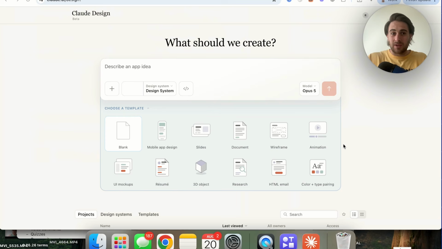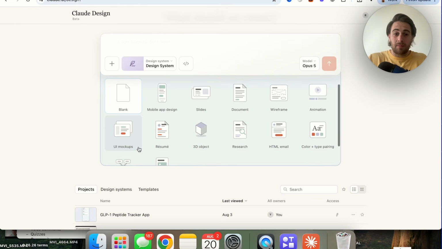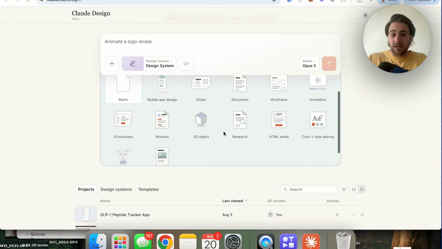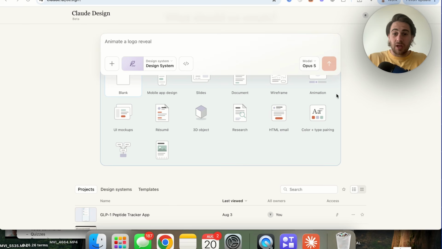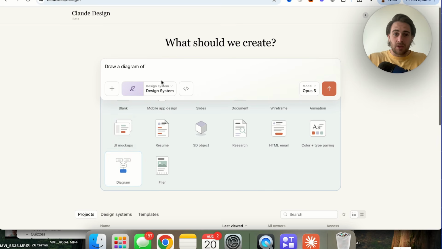Now, the next change we need to talk about is now Claude Design looks completely different. We could see that we could still do the same things, like start from blank, do a mobile app design, create slides, create a document, a wireframe, create an animation, create a UI mockup, a resume, 3D object, research, HTML, email, color plus type pairing, or we could create a diagram or a flyer. I'm actually going to click on diagram right here, and I'm going to draw a diagram of how a soybean farm works, and then this will actually go through and be able to do this.